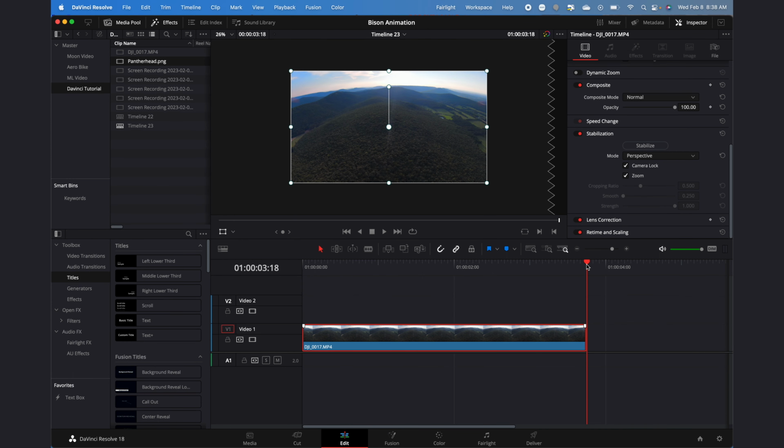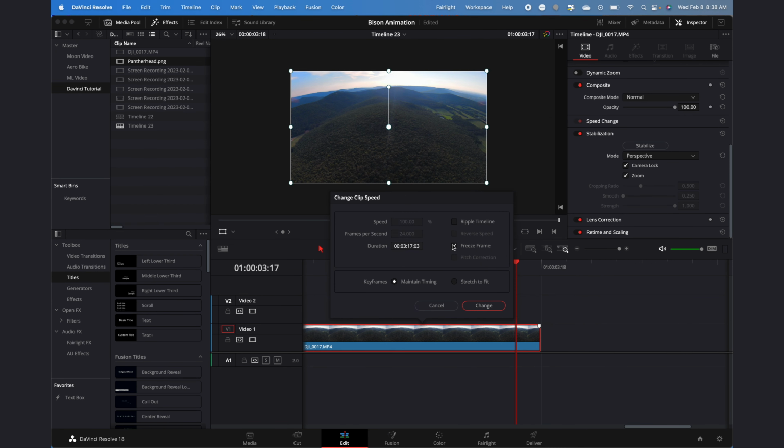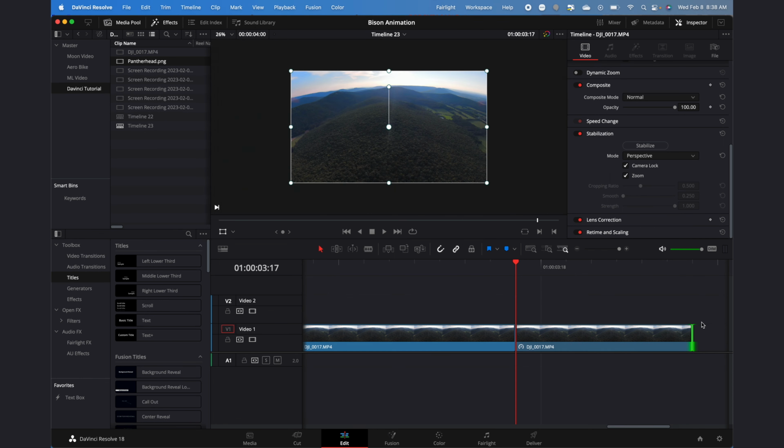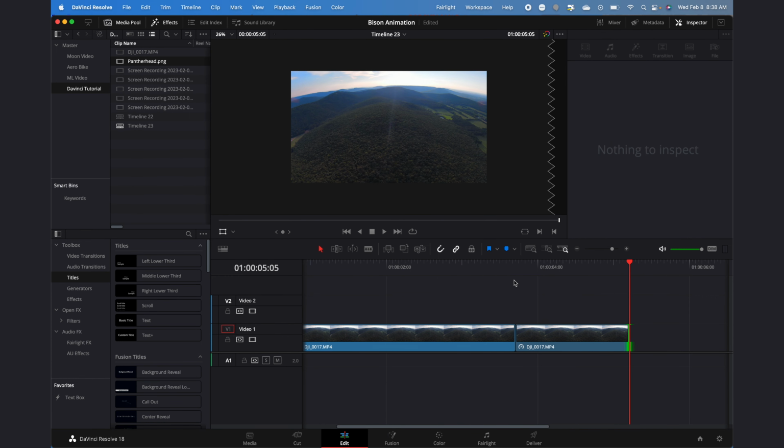Now if you want just the very end to be a freeze frame, you go to the very end of your clip, go one frame before. I'll zoom in so you can see better. Right click, change speed, freeze frame. So now only the last frame is a freeze frame, and you could drag that longer. So for example, you could play your clip and then the end would be a freeze frame.